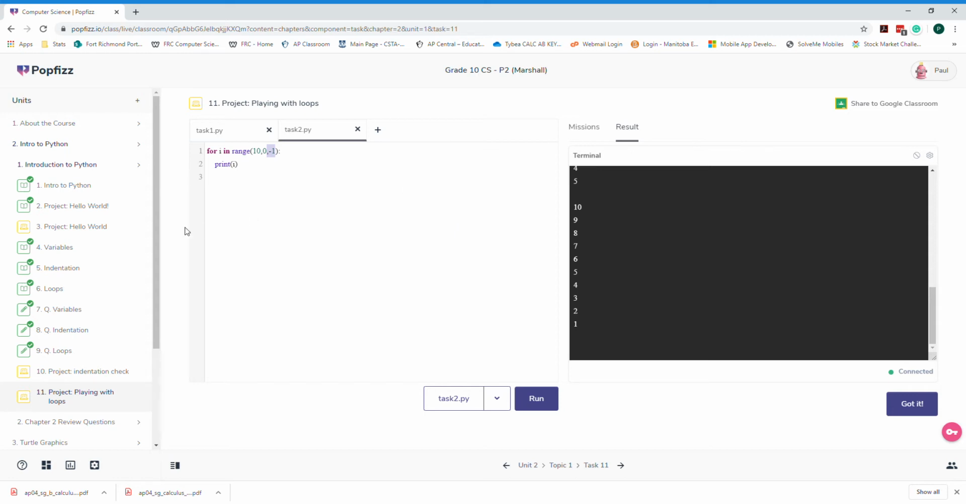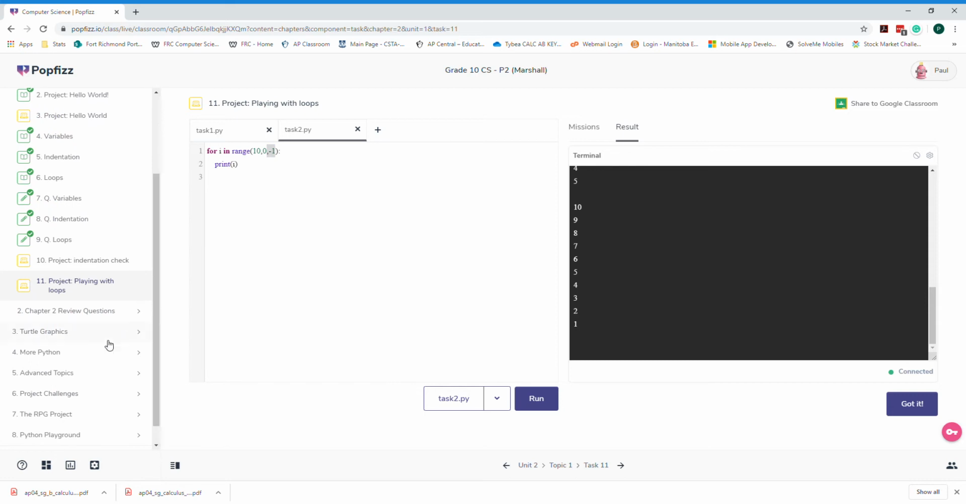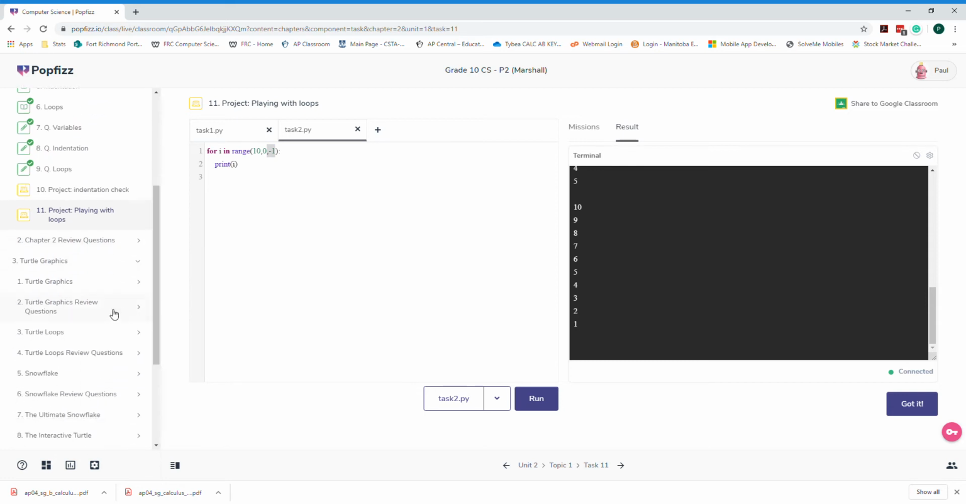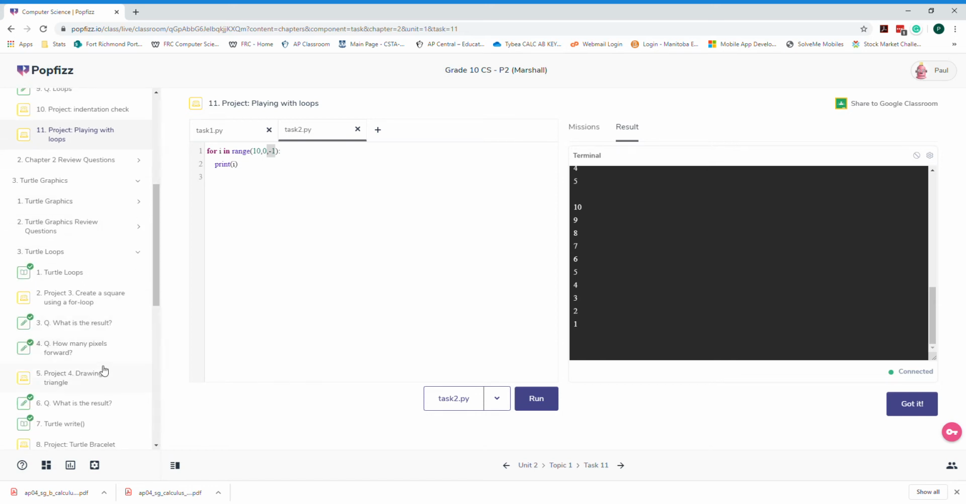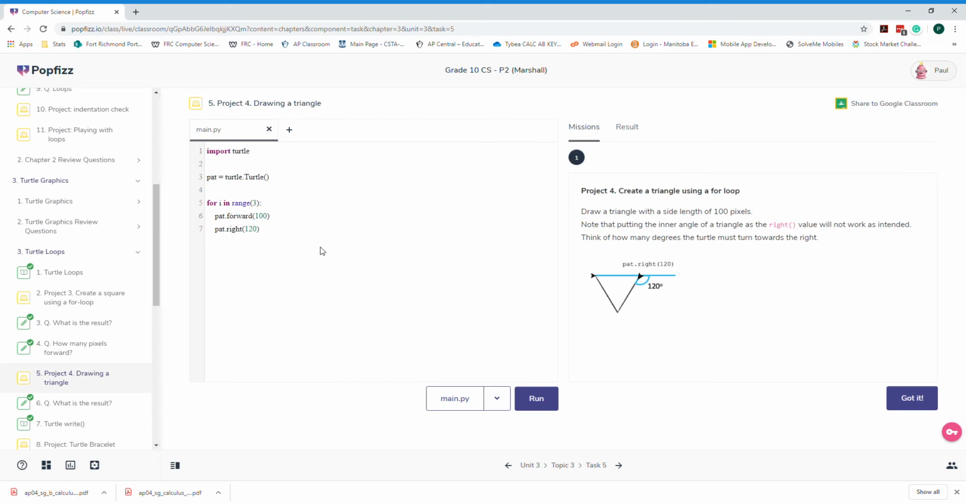Okay, now I want to move on to something that I have in Chapter 3, Turtle Graphics. The one I'm going to look at is under Turtle Loops, and I'm going to look at number 5. All right, so I'm drawing a triangle here, and so let's give this a try. I know my triangle has 3 sides, so I'm range 3, and I go forward 100, and I turn right 120. So this seems to be perfectly fine.